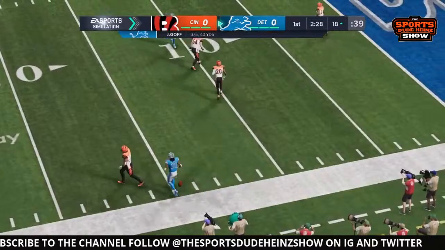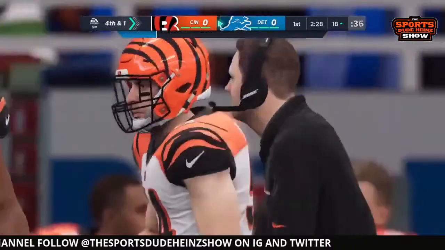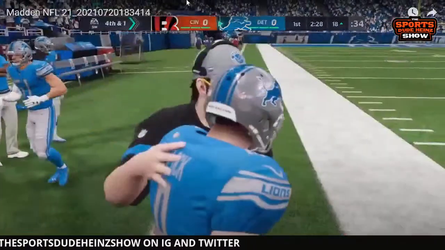Detroit is just unable to pick up the third down conversion there. Makes it 4th and 1.